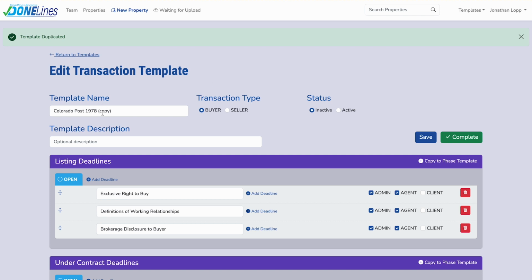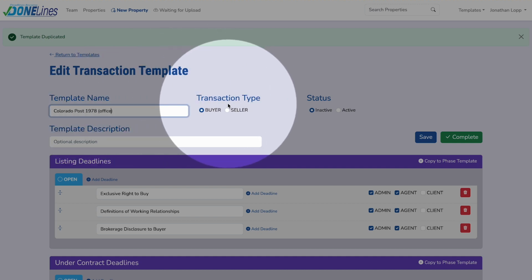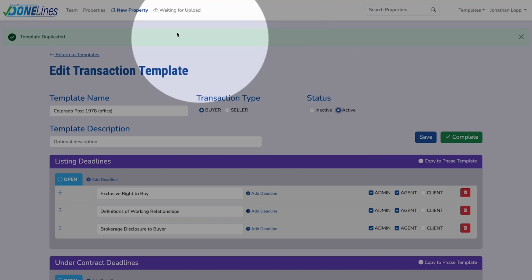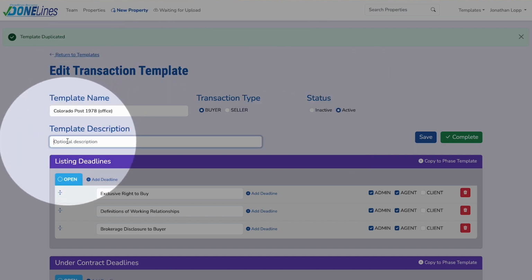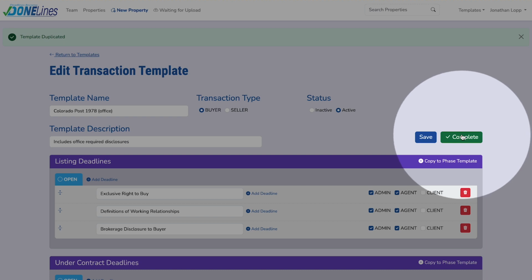At the top, make sure you name your template so you're able to easily find it when creating a new property. Select buyer or seller type. By default, it'll match the transaction that you duplicated, and be sure to make it active. Next, you're able to add a description so you're able to remember what this template is for. To save changes, click Save. If you hit Complete, it'll take you back to the main transaction page within DONELines.